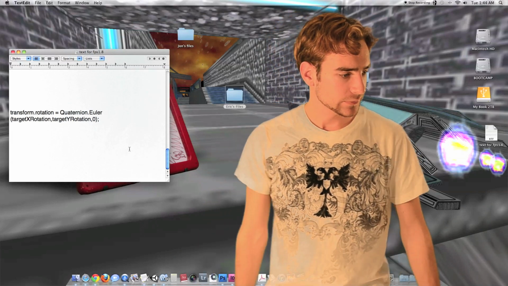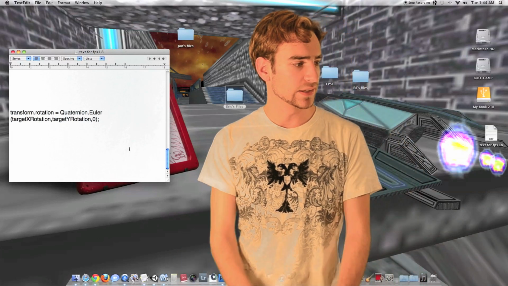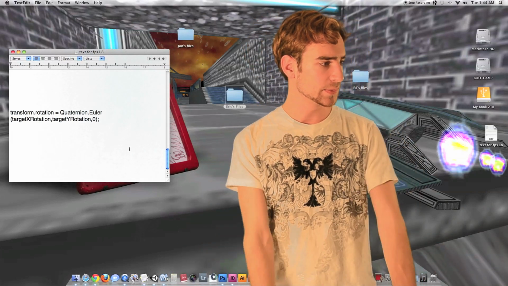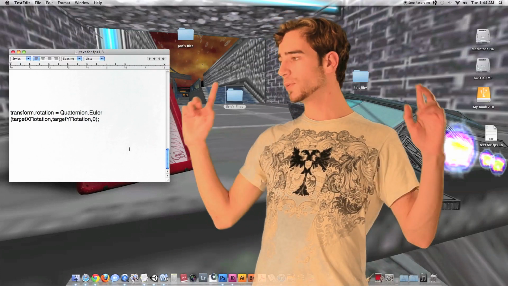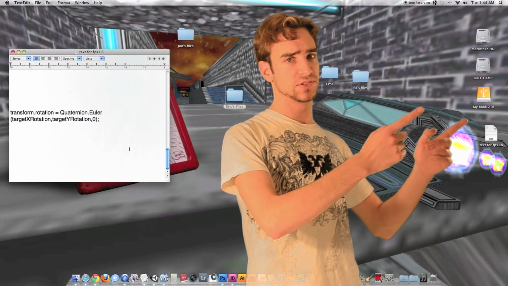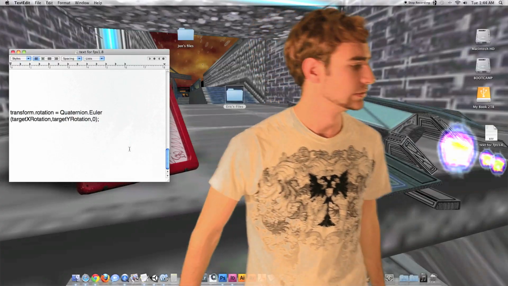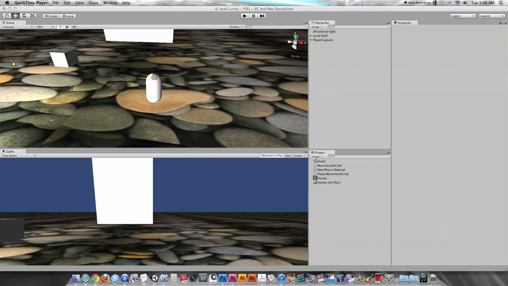So yeah, I think that's everything that we need to go over for this particular script. So I am just going to cut the green screen and go to straight screen recording now. Alright, here we are inside of Unity, and let's get started.